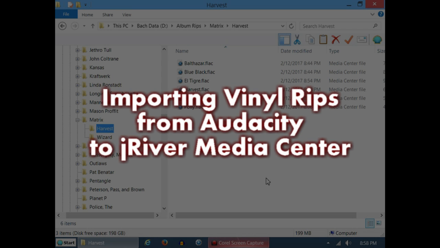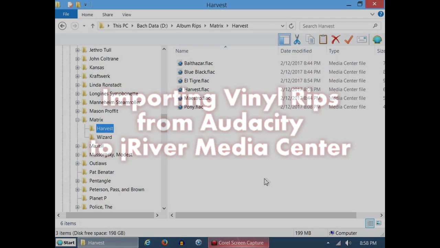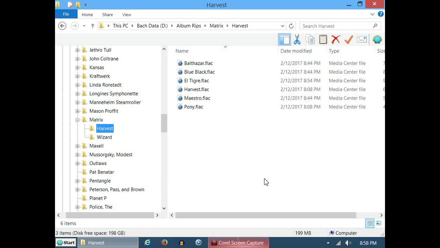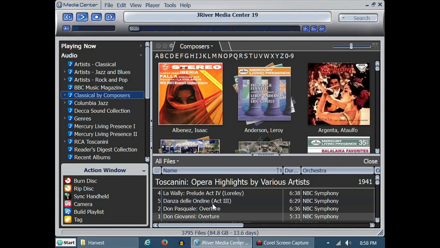Okay then, I've closed down Audacity just to clean up some of the clutter. I'm in Windows Explorer now just to verify that the 6 tracks we just created in Audacity showed up in the folder I wanted them to be in. Time to fire up jRiver and let it do its thing.